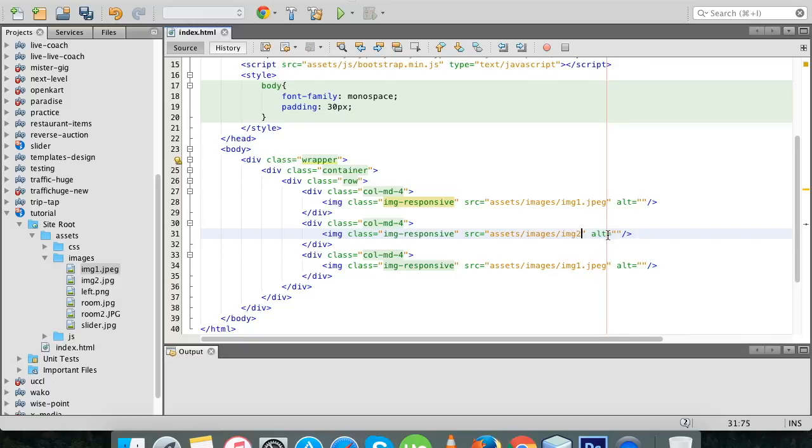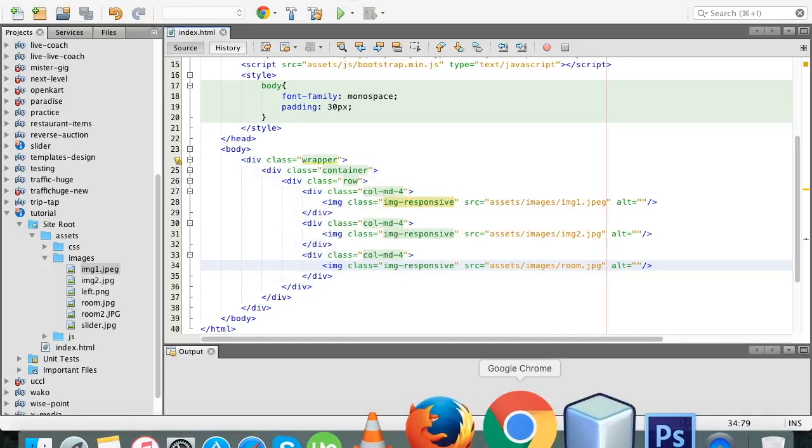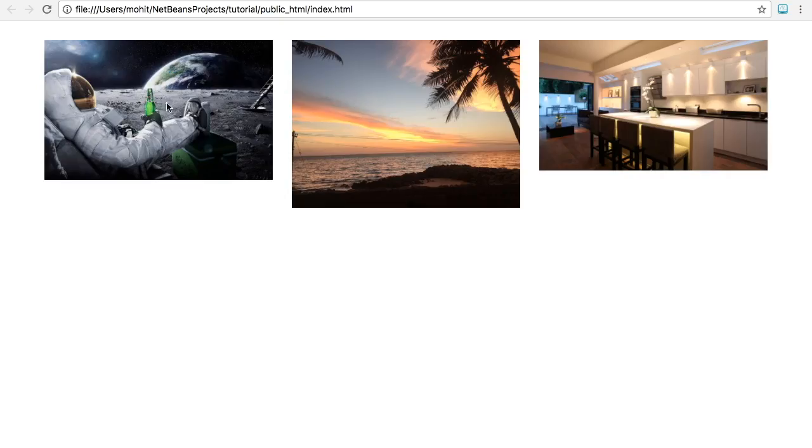Image 2.jpg. I already had some images here, so just copy their names, room.jpg. Here we go. Let's see in the browser, refresh the page, and here you can see that the first image is of one size, the second image of another size, and the third one of another.